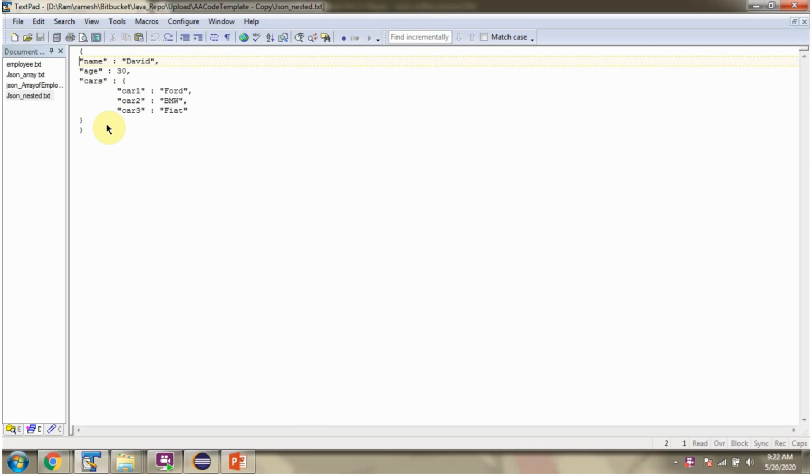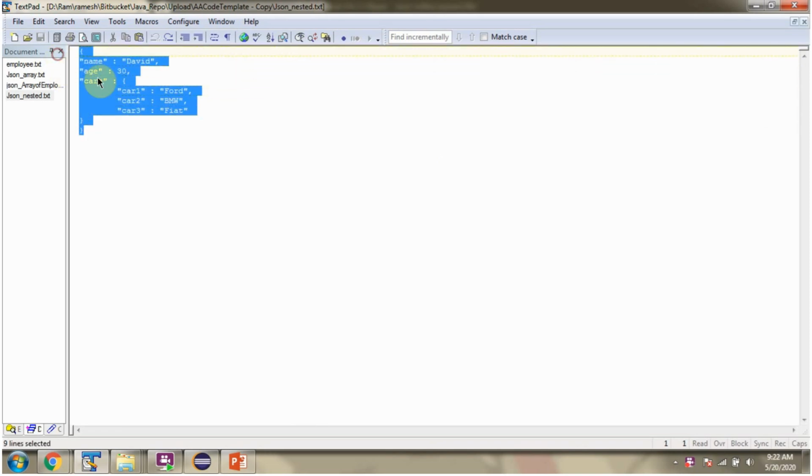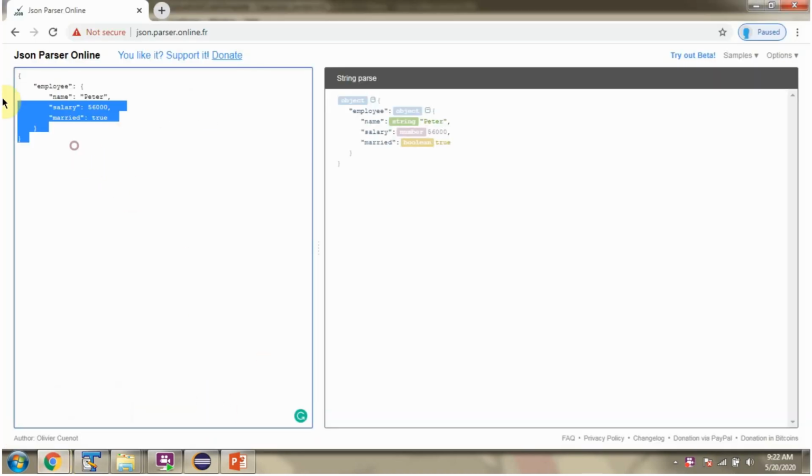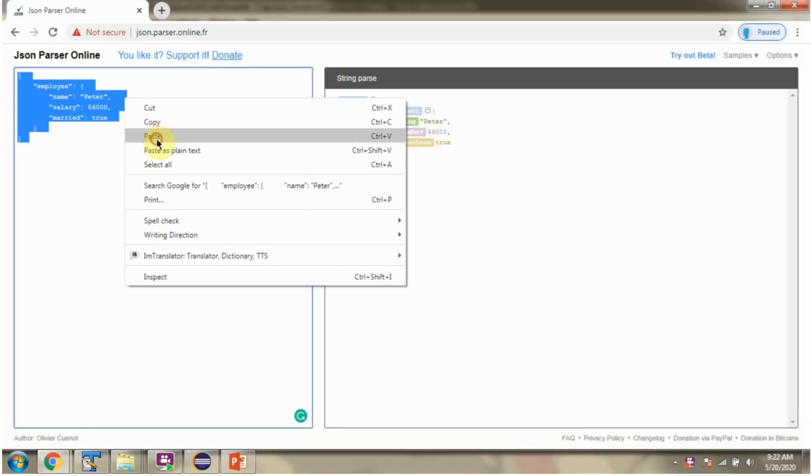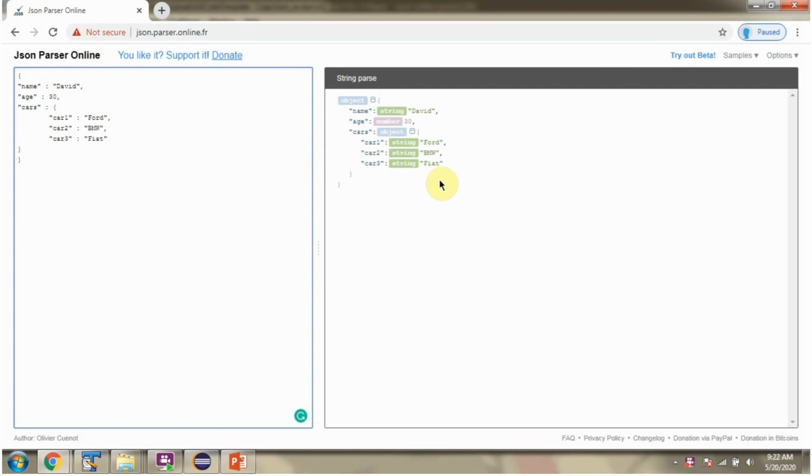Next I am taking the JSON which has a nested object. Copy this. And here you can see the formatted JSON.